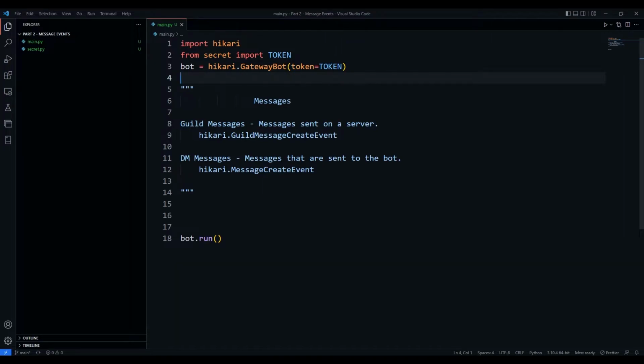So I've already written down what the two types of messages are. So let's not waste any time. There are two types of messages: the guild messages and DM messages. Guild is basically the same as server, so everywhere we'll be referencing a server, we'll be writing guild. And for DM messages, we'll just be writing message. Guild messages have an event that is the guild message create event, and DM messages have an event that is the message create event.